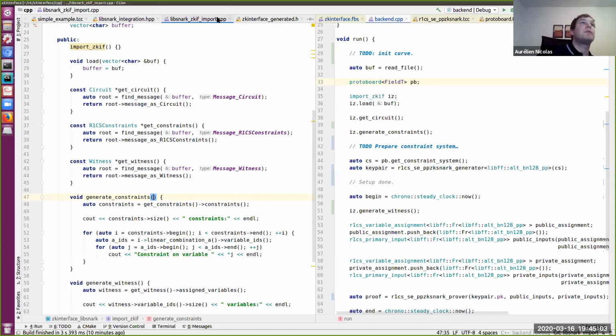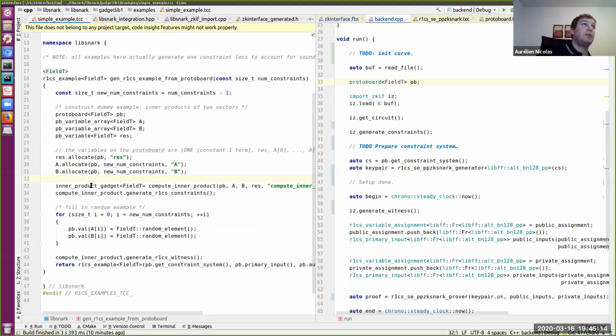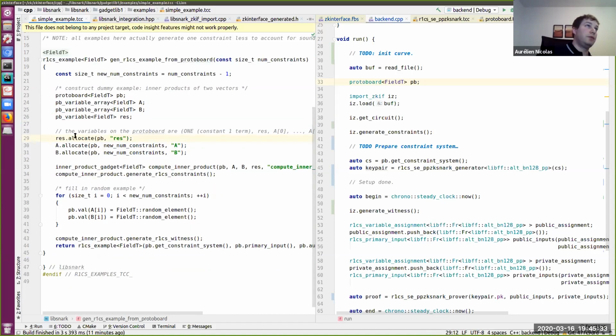So next step, we look for an example from libsnark, and we look at an example gadget. This is an example program from the libsnark library. It also has a protoboard and variables. That's what we're missing: the pb_variable and pb_variable_array. So we're going to need those guys. We're going to need to allocate, so we have to detect all the variables that we need, make some kind of loop, and allocate. We're going to do that later.